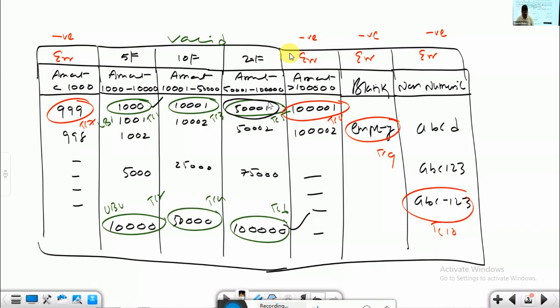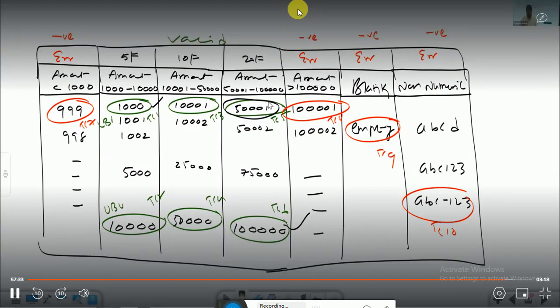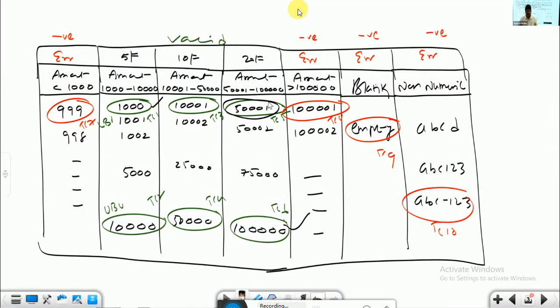If really for any amount between 1,000 to 1 lakh the service charge is 10 rupees, with no slabs in between, I'll take only one partition: 1,000, 1 lakh, 10 rupees. 999 and 1 lakh one are not transferable, with an error message. But there are multiple slabs based on the amount you transfer. Hence, the main outer boundary I again divided into inner boundaries, inner slabs.